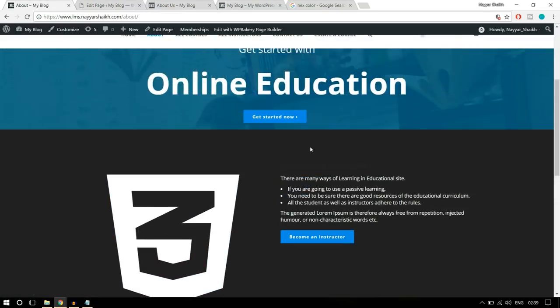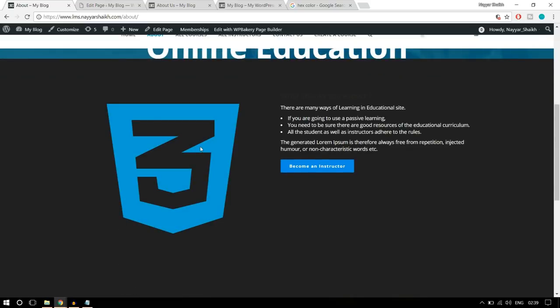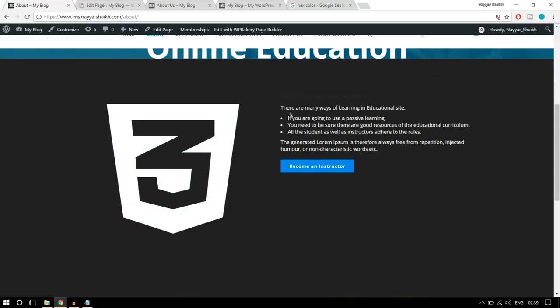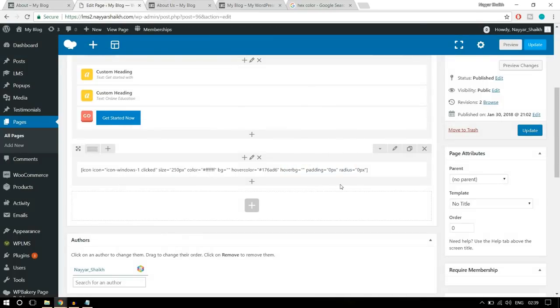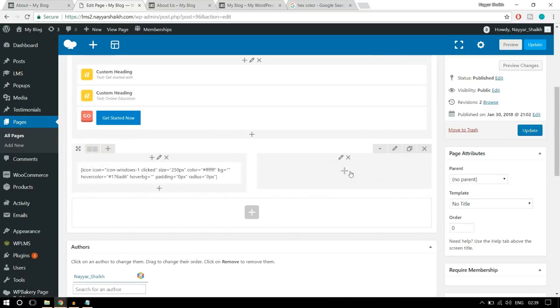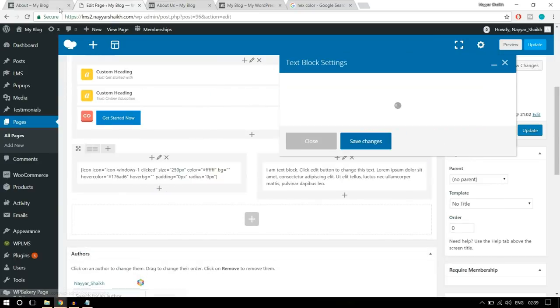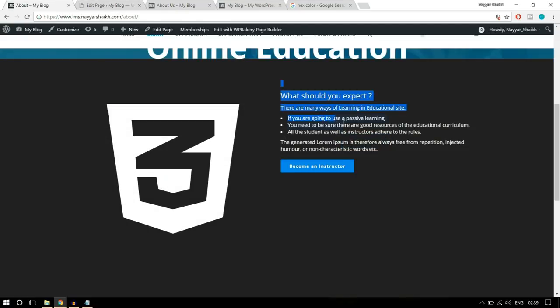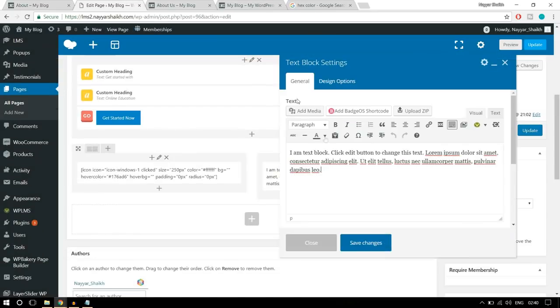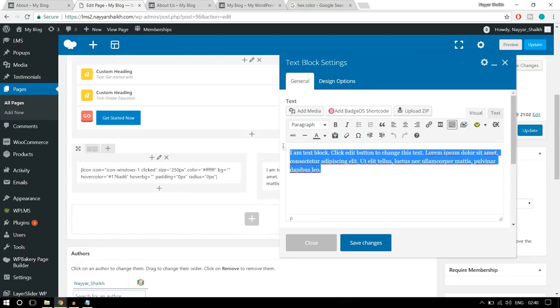Now here we have two different columns. The first column is this icon, but we have another column with all this text and buttons over here. So let's do that. Again, first we'll have to add a column. So hover over here and select the second one, half plus half. So we have two columns. Again, click on add new and select text block. First we have very simple text, so we can simply copy this from here and paste it over here.